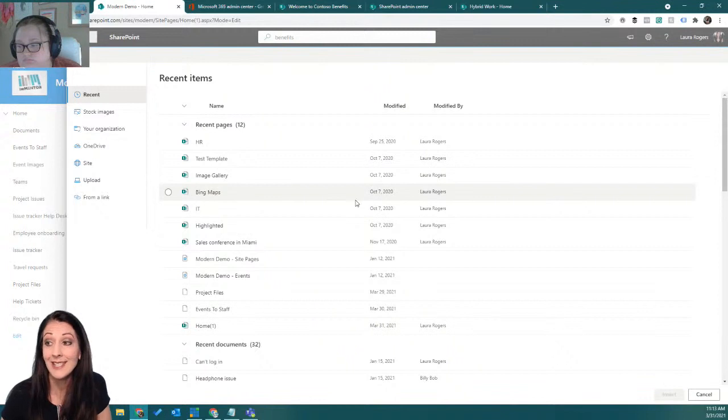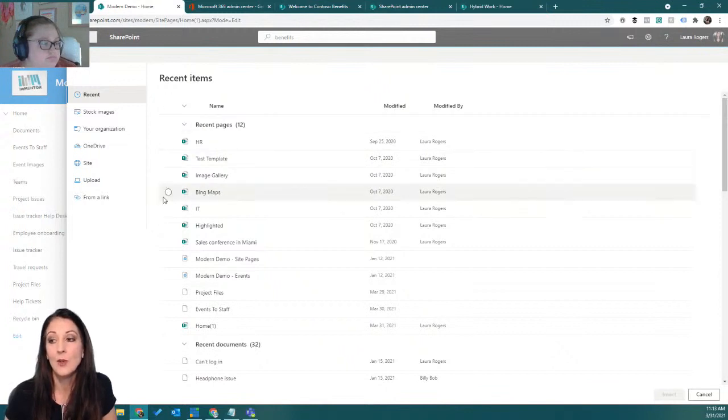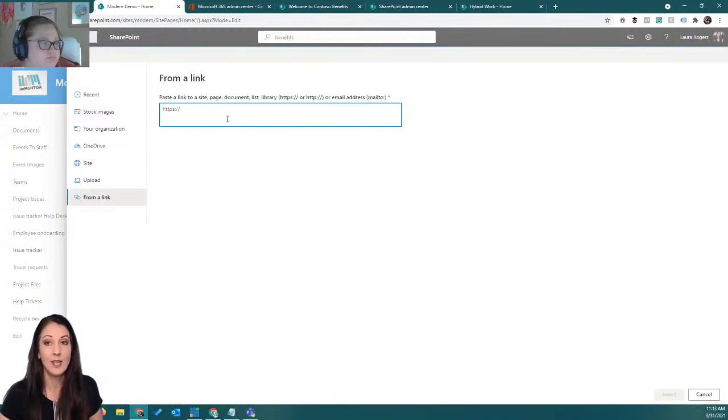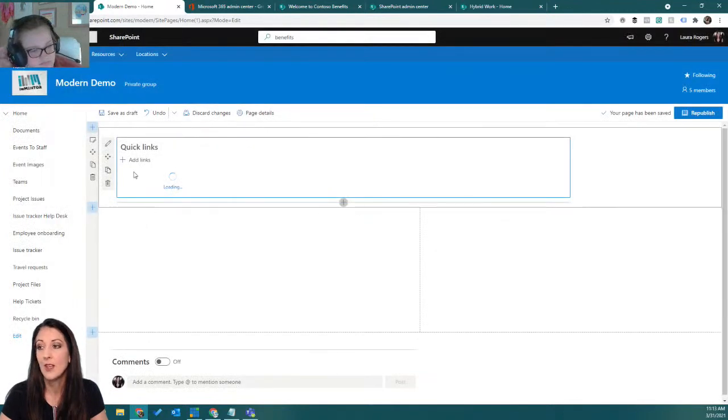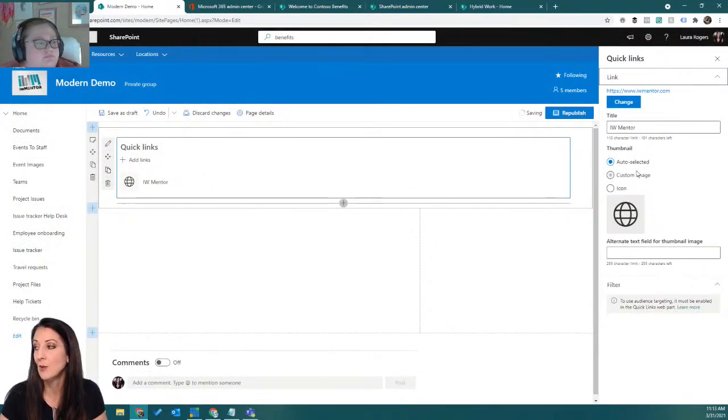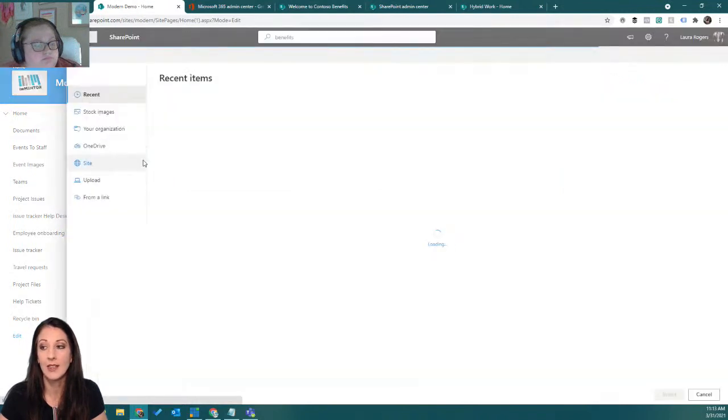So here I have the pages, and now this is not the image that I want showing in the web part that I'm picking right now. This is when someone clicks on that button in the quick links web part, where am I taking them? So you could very well just have a hyperlink like this. So I can just do HTTPS. So there's our website. It says this is outside of your organization, make sure people have access to it. So then I just added a hyperlink to our website. And then I can just click add links to add the next one.